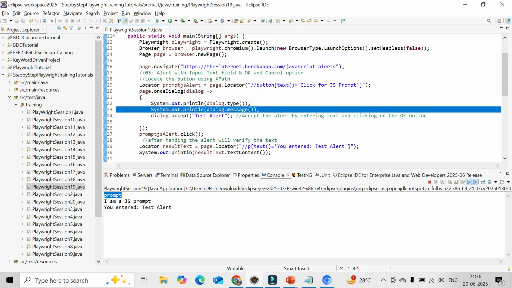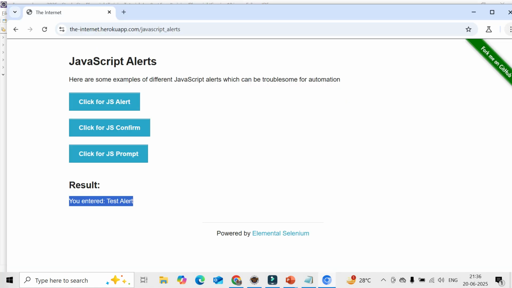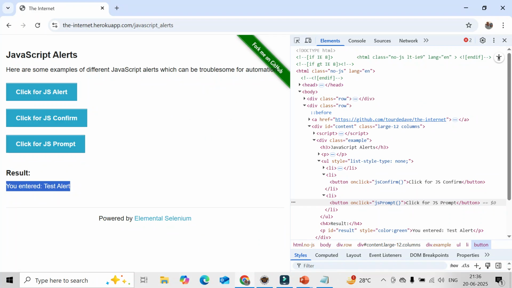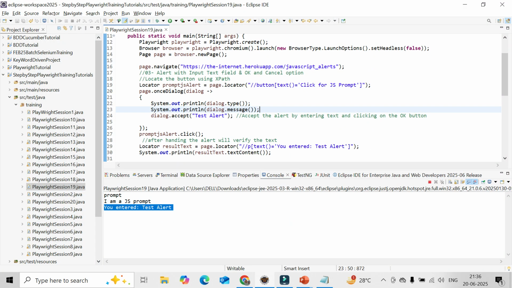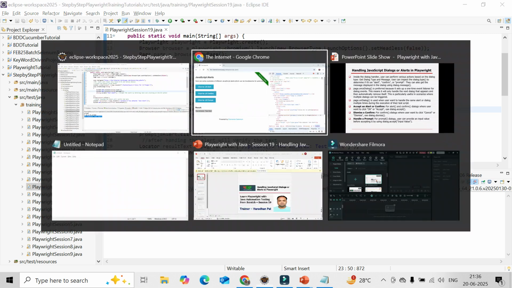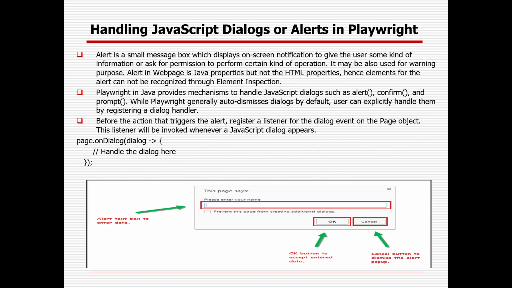And the message, the text in the prompt dialog, is "I am a JS prompt", and after that the prompt opens and you entered the value in the text box, which is nothing but test alert, and you are accepting the alert by clicking on the OK button, and then the result comes as "You entered test alert". So that is also printed out. That is the way you can deal with the three types of dialog: alert, confirm, and prompt. So this is what we are handling now, the dialog with OK and Cancel and some text.